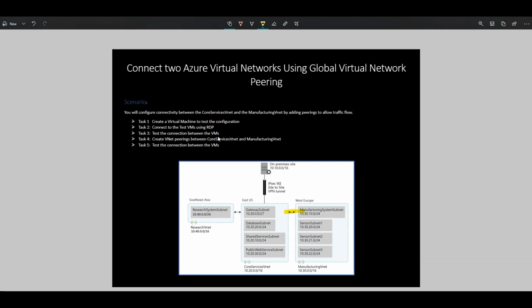Now, upon our initial test, we're going to find that these virtual machines are not able to communicate with each other because at present they live within isolated virtual networks, and this peering connection has not yet been established. By default, virtual networks do not allow inter-VNet communication unless we implement some type of mechanism, such as a peering, to allow that network traffic flow.